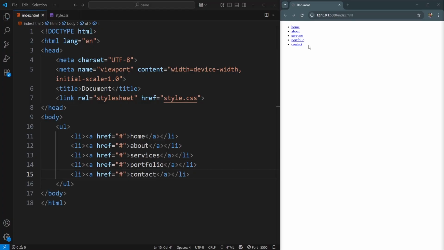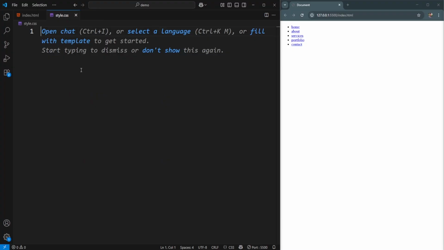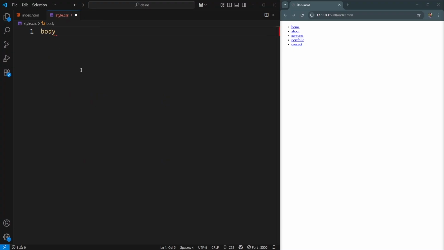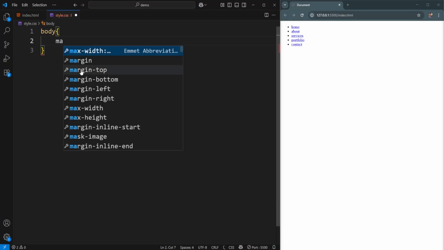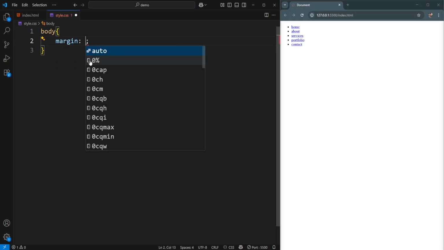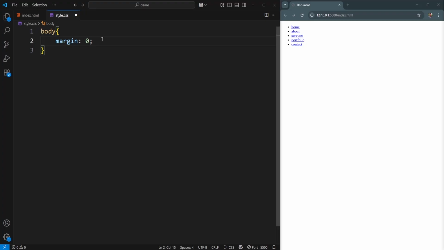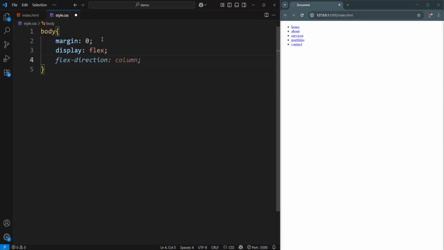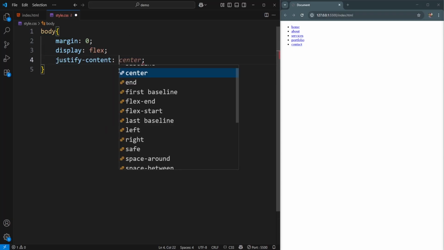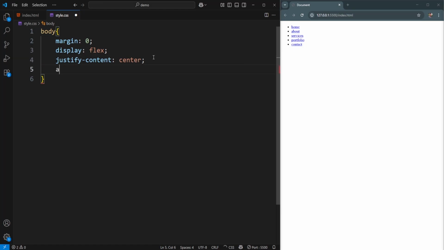And now we need to place the menu items in the middle of this page. For that we need to jump into the CSS file, style.css. First I'm going to target the body tag. Inside the curly braces, first I'm going to assign margin. I want to remove the default margin from every element, so I use 0. After that, I'm going to make display flex, justify-content center, also align-items center.